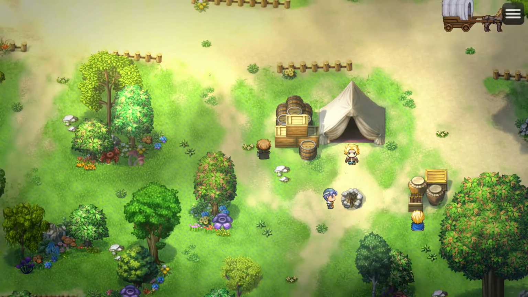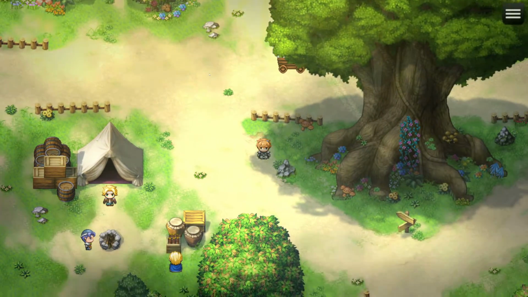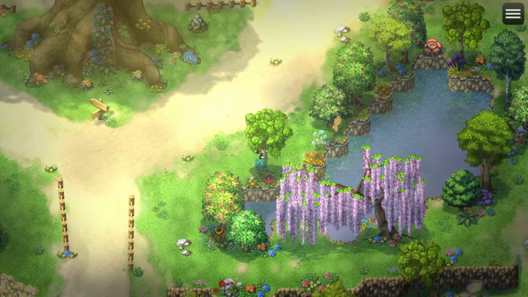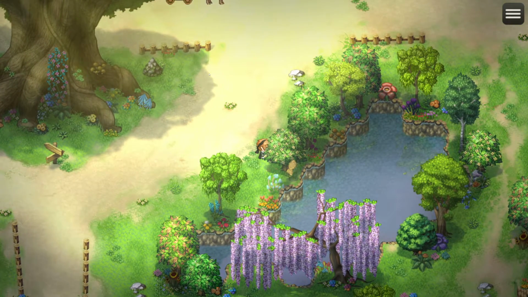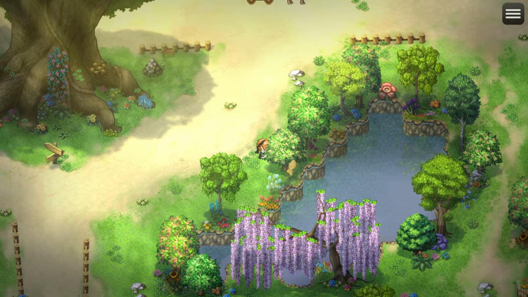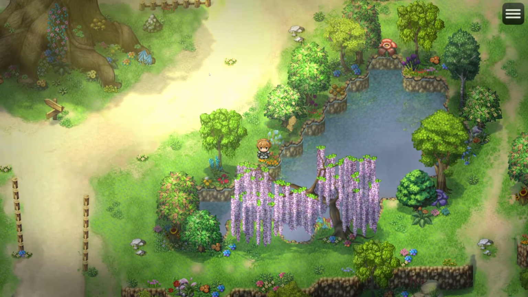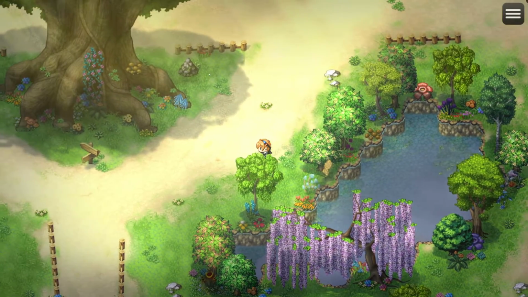Okay, let me just walk over here. There's a big tree, yeah, cool. And there's a little pond, a little body of water over here. And there's gonna be a water kind of sound coming from it. I think it's just gonna be the river BGS, but I could probably find a better BGS if I really wanted to.